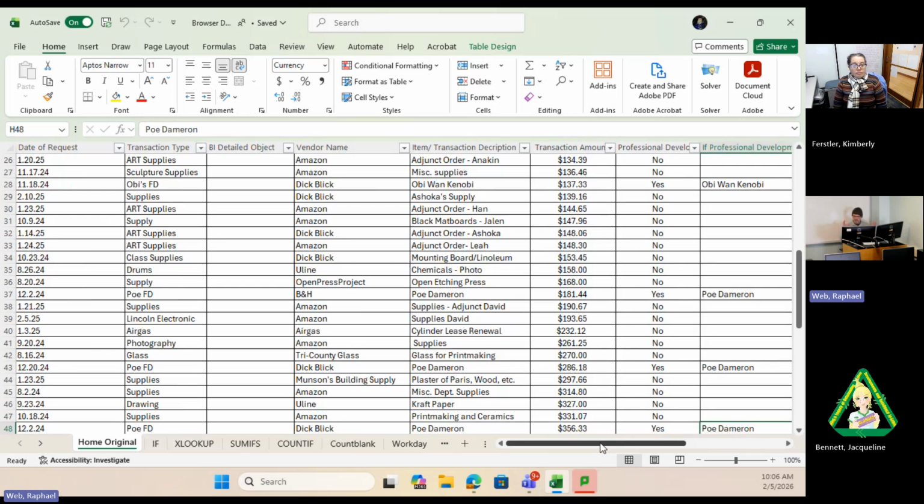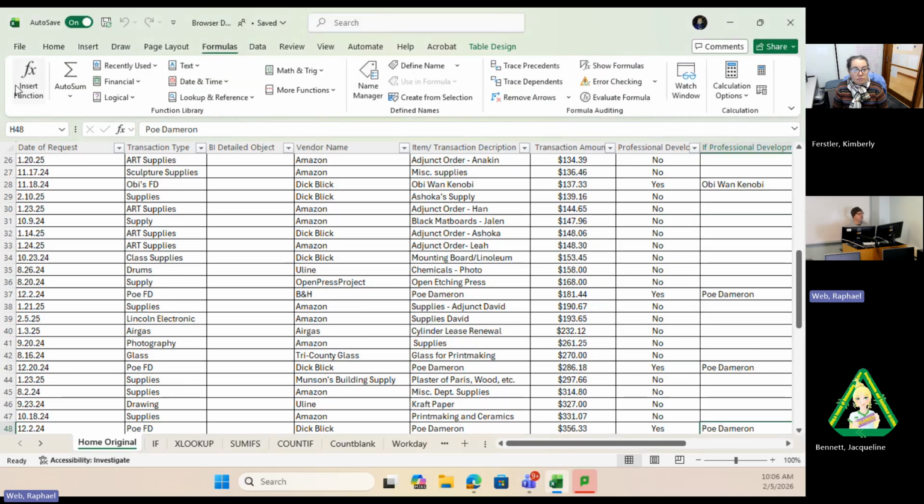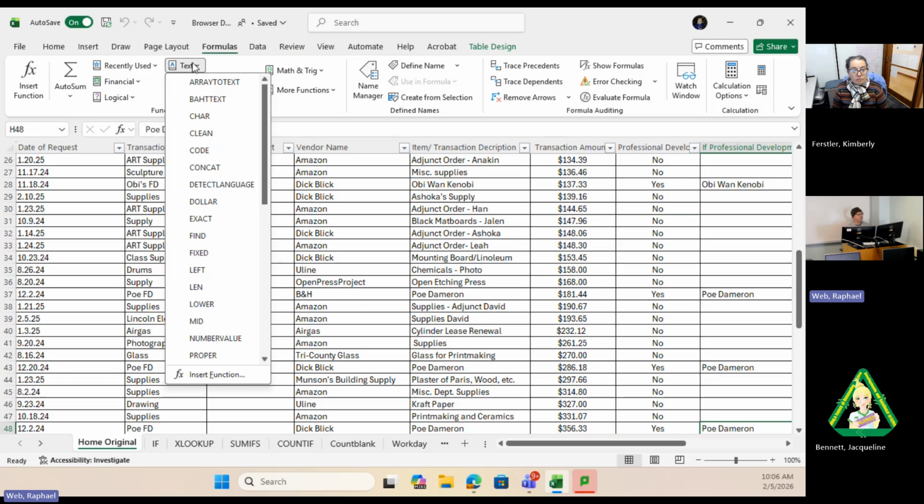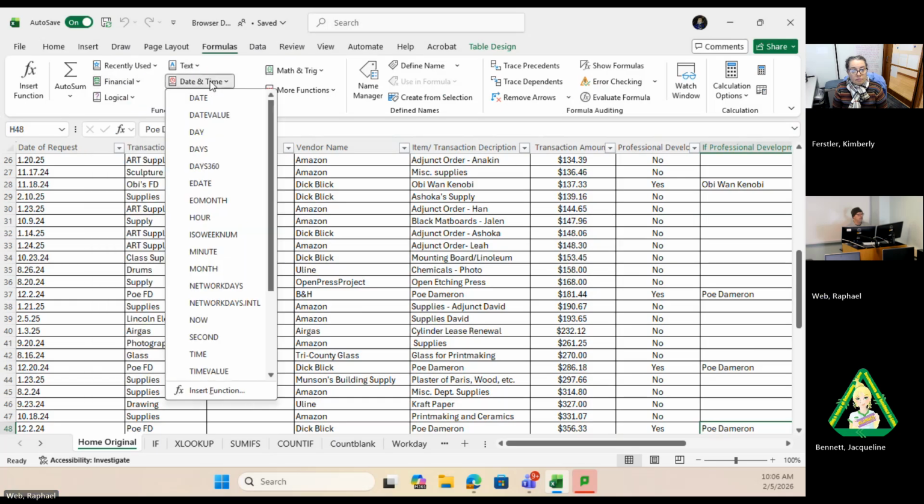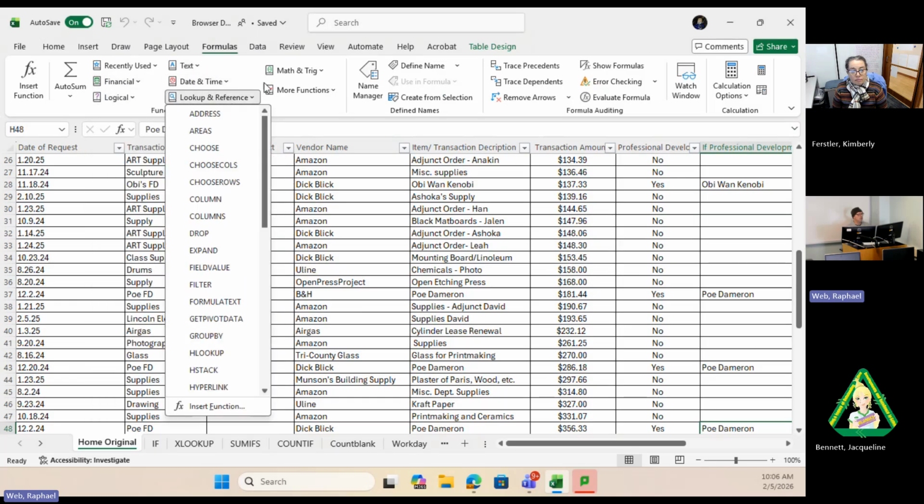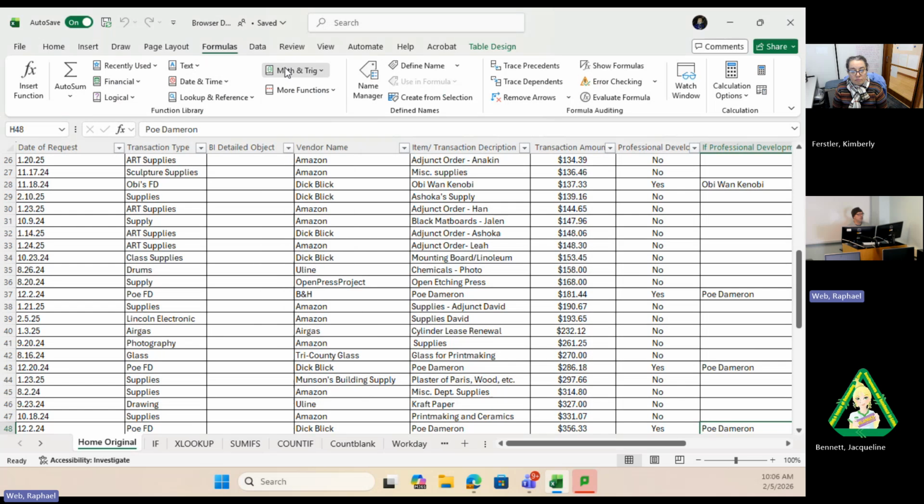Okay, if you've worked in Excel for any period of time, you know that when you need to go to a function, you go up to the ribbon, up to the Formulas tab, and you go to Insert Function. Now, if you know your functions and where they are, you can go through these different categories.